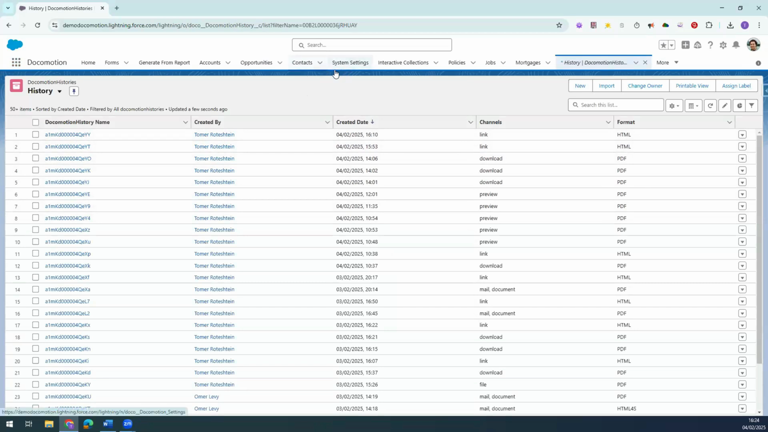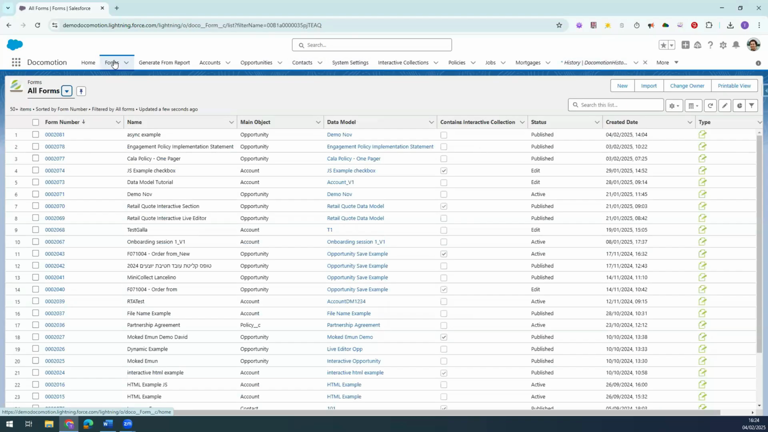After we finish with the system settings, let's move to the Forms tab. Forms are what we call templates. In here, I will see all the templates I have in the environment. Let's talk a little bit about that. Each template receives a running number. The number is unique, and so is the name, so you won't have two templates with the same name.